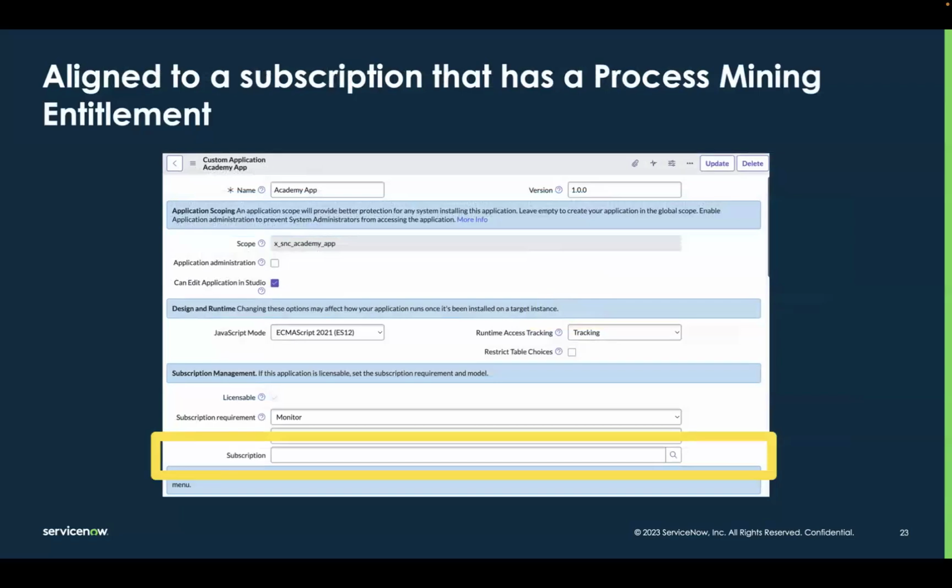The other important thing to be aware of is that the table you want to mine needs to be aligned to a subscription that has entitlement for process mining. So there are process mining entitlements for ITSM, CSM, HR, App Engine, the industry workflows, strategic portfolio management, or SPM, field service management. And those entitlements allow you to mine tables associated to those subscriptions. For custom applications, you need to make sure that the applications and associated tables you want to mine are associated to a subscription that has rights to process mining.